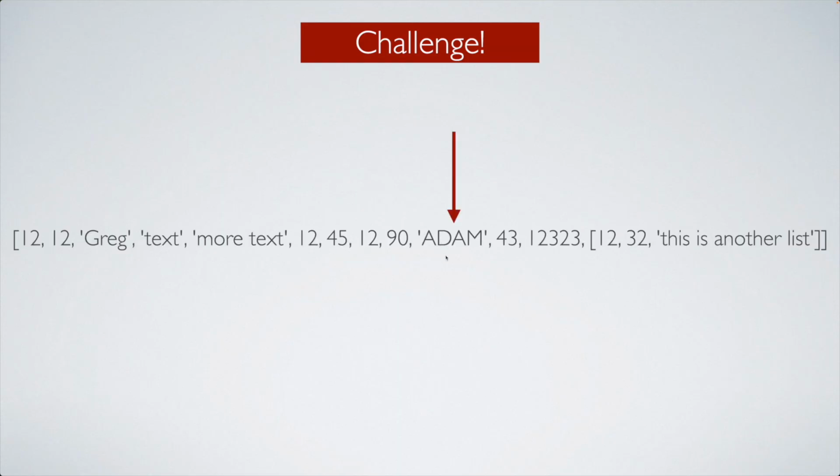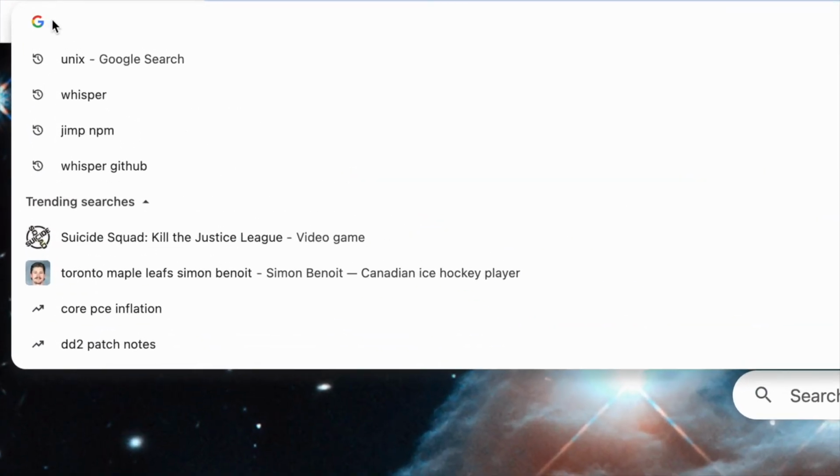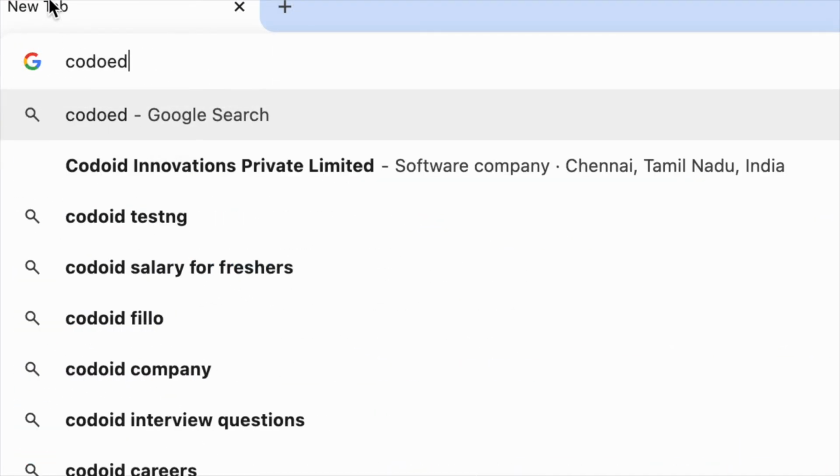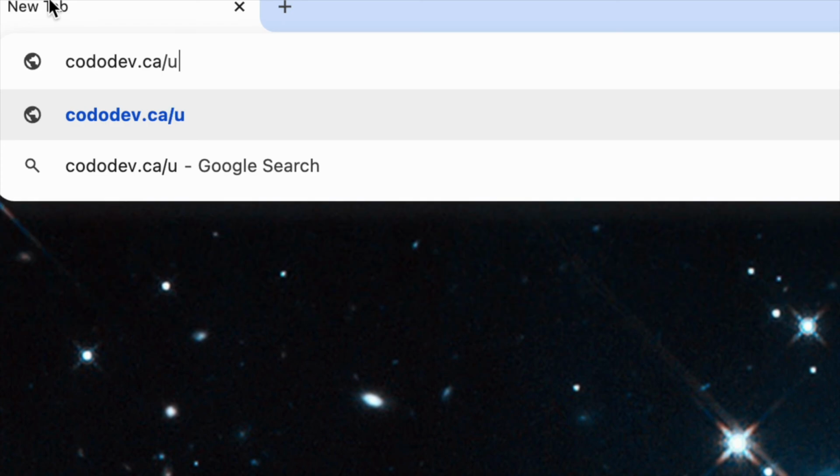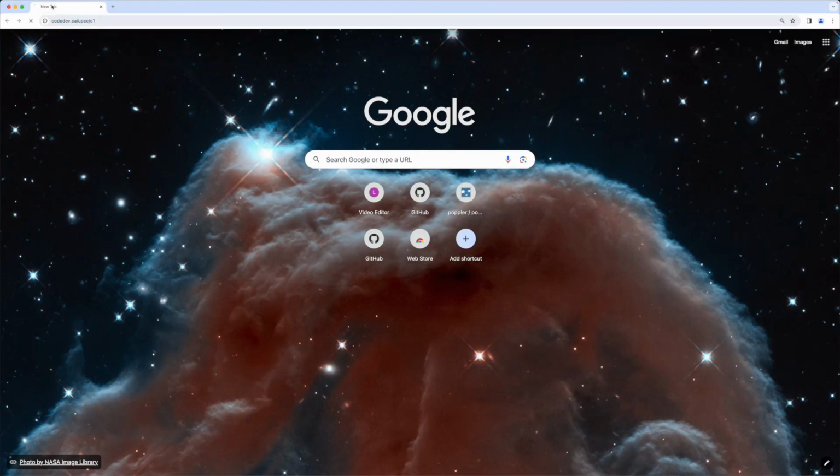Notice here that the string Atom is completely uppercase. Okay, so we're just going to loop through, find that element, and make it uppercase. And to get this list, you can go into codedev.ca/upcc/c1 to grab the code. So let me show you that pretty quick. So right here in my browser, I'm going to search for codedev.ca/upcc/c1. And this is now going to give me that Python file.